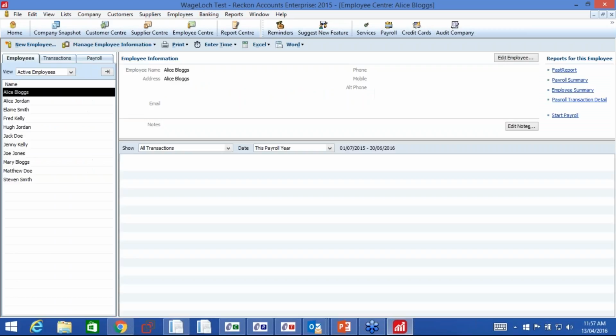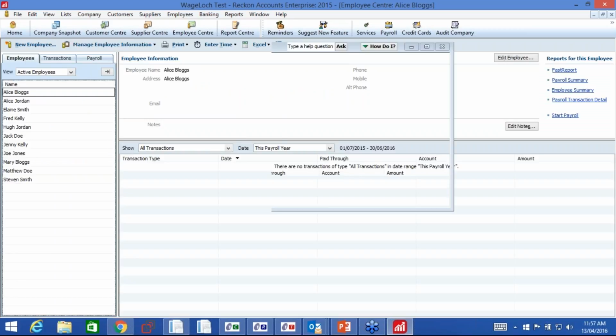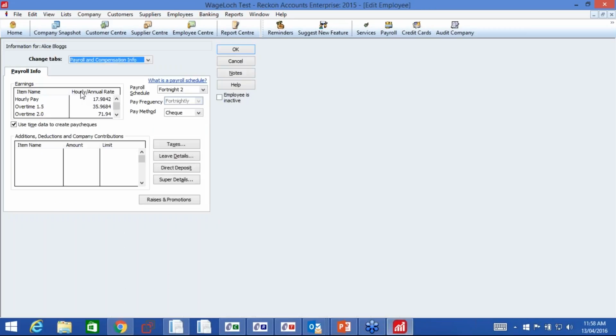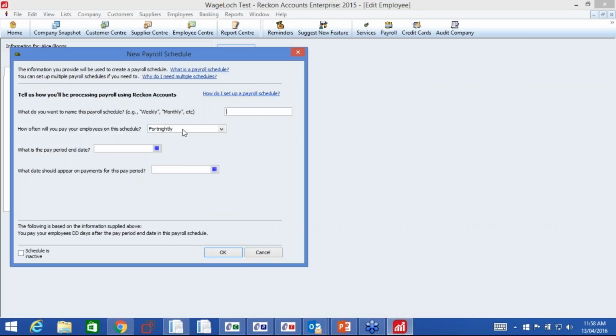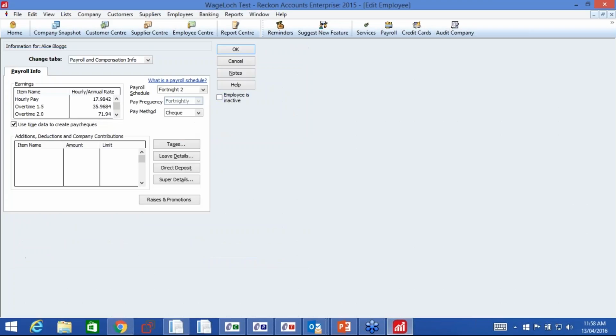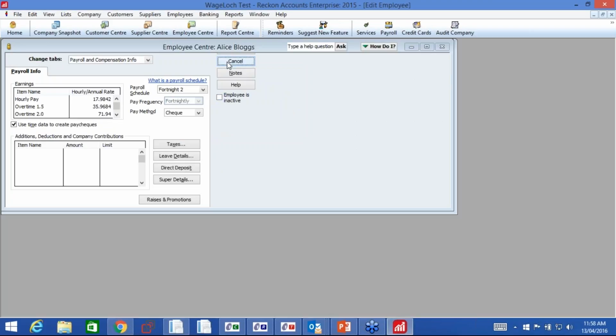So if we go into Alice Blogs, for example, her staff card in Reckon, I've actually assigned her to a payroll schedule of fortnight 2. If I want, I can actually create a new one and I can basically enter the details in here, whether it's weekly, fortnightly, the name of it, and then the date it starts. So I've pre-configured that in there, so I've created a fortnight 2.